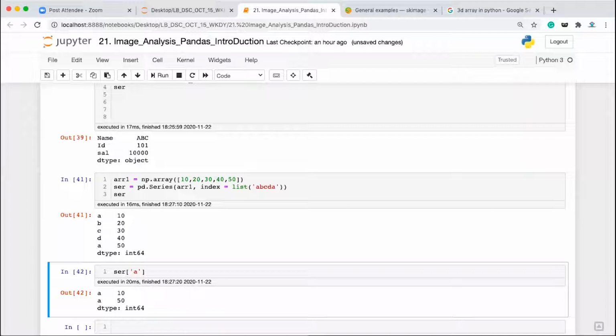Abhishek, this series, can we get it in horizontally? I mean, the name, ID, salary. Can it come as that? No. Yes, I understood.